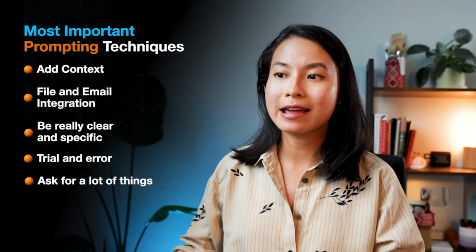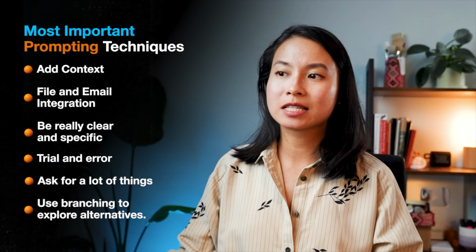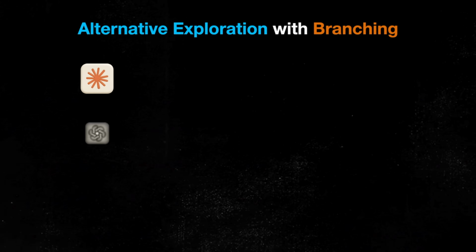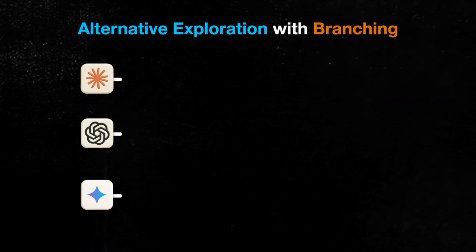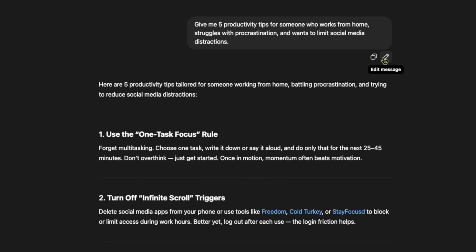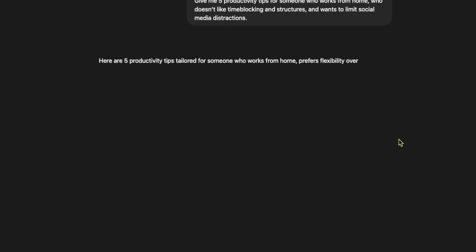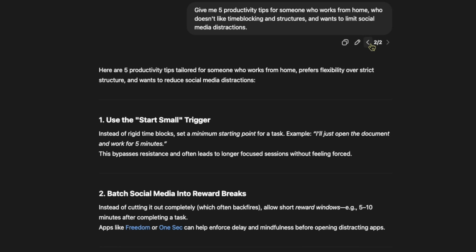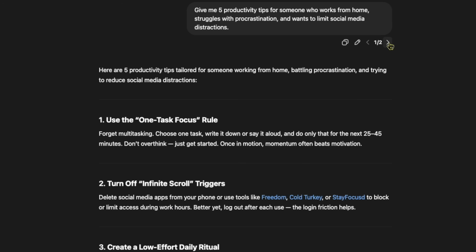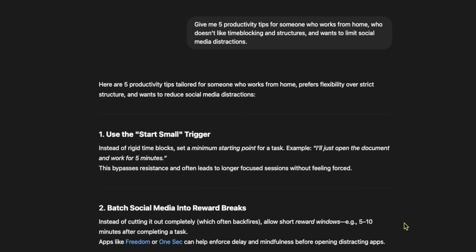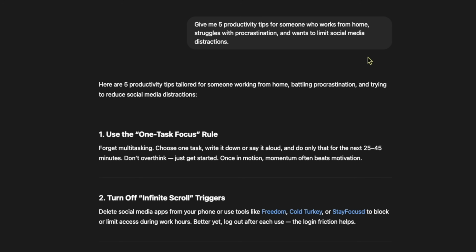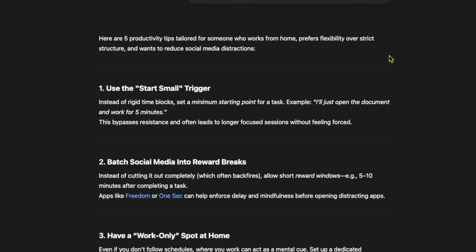Another thing to try is to use branching to explore alternatives. So Claude, ChatGPT, or Gemini all let you edit your prompts after you have gotten the answer. So once you've edited your prompt and submitted, this will create a new kind of branch of the conversation, and you can move between branches by using the arrows that appear on the UI. And this is also a very good way to learn how your prompts impact the conversation or the output you get.